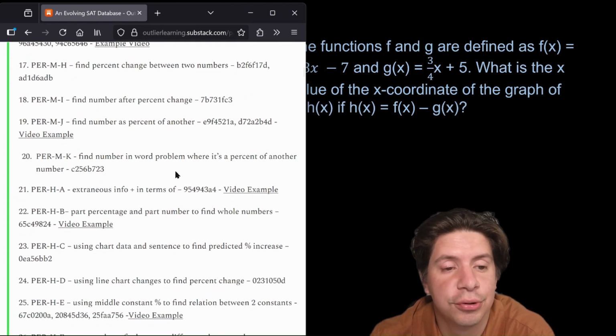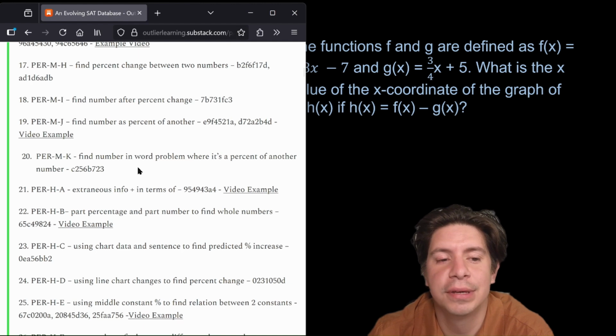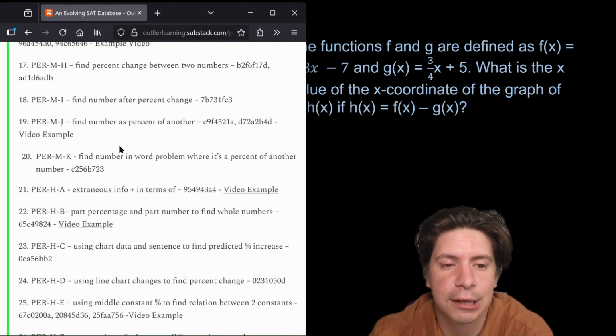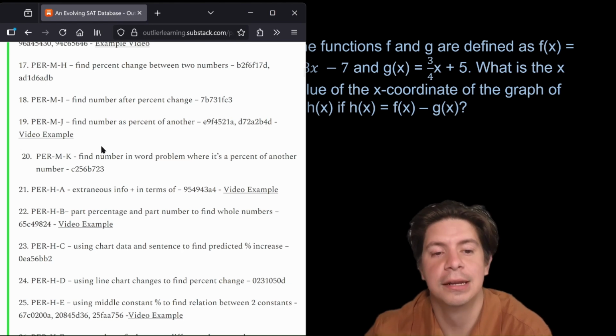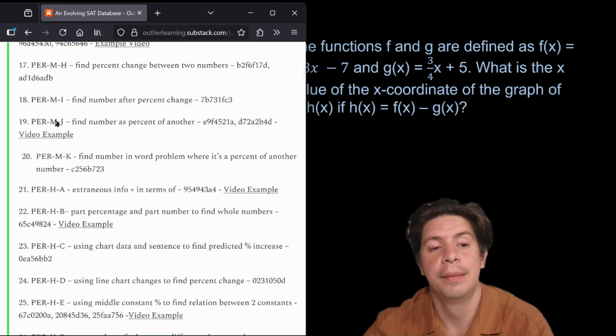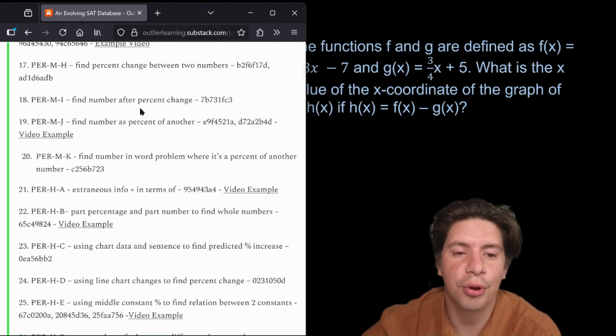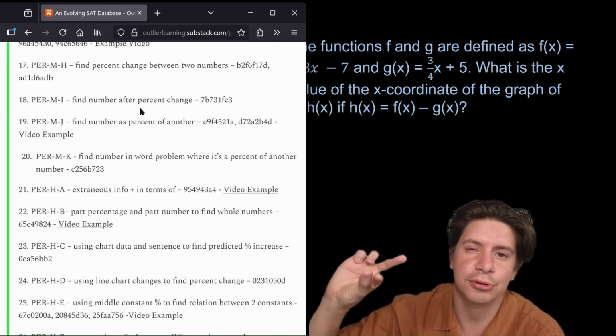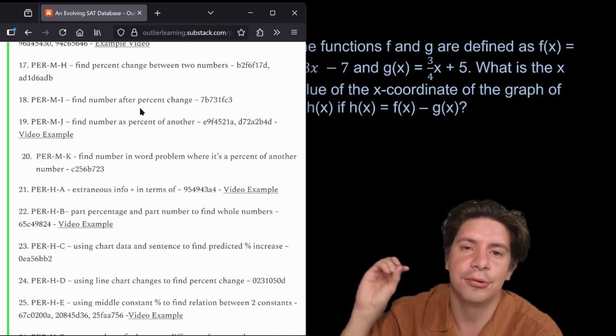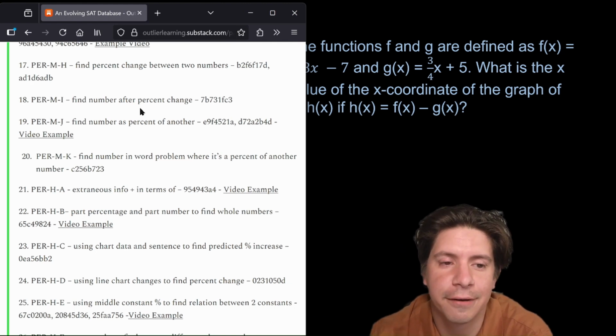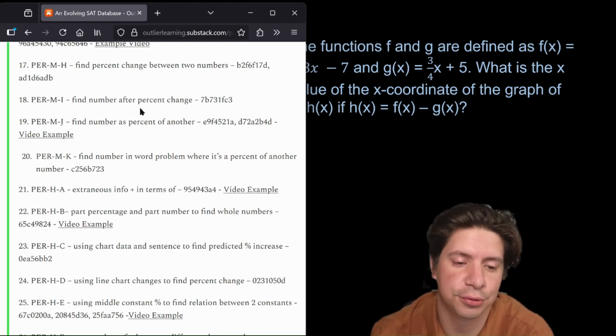Now, what I want you to understand is that this is helpful not only because it breaks it down and teaches you things, but it helps you see what's going on. So like in PRMJ, it's a medium level question where you have to find a number as a percent of another. PRMI is find a number after a percent change. And if you notice that pattern, you understand those are 2 different types of questions, and you'll know to look for that and identify which type you're doing when you see a percentage question.